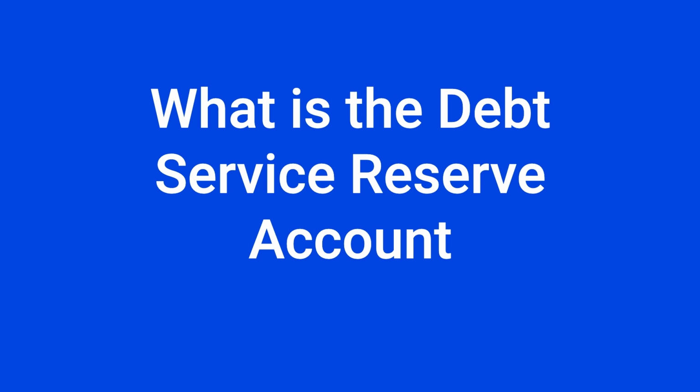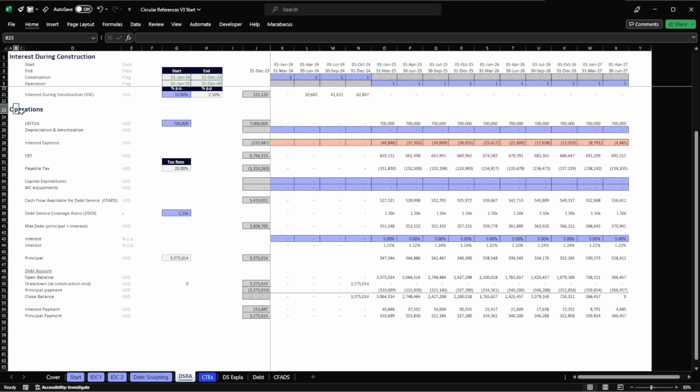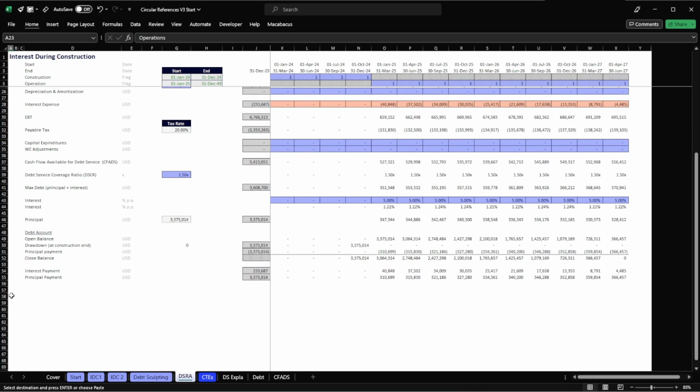What is the debt service reserve account? I'm just going to copy this one here and paste it here. I'm going to change it to DSRA. Debt service reserve account is again a self-explanatory name. It is a reserve account that you're going to have to keep in your project just to repay the debt service if you ever fall short of the money, of the cash flow, to repay it.